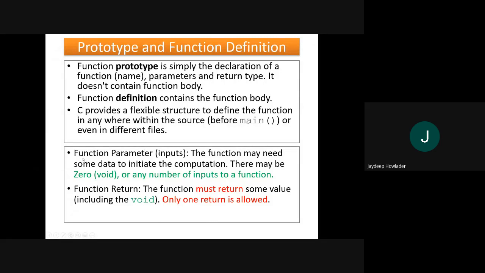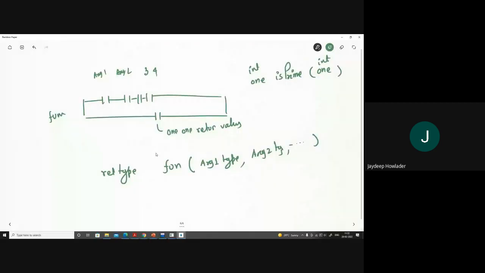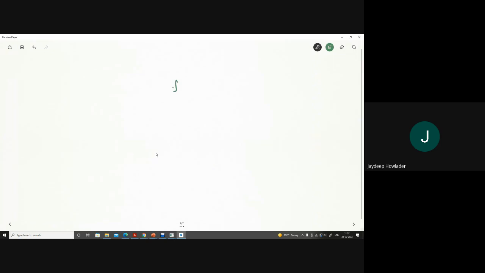Then function parameters. The function parameters are basically called the input arguments, and the function return type is called the output argument. There may be any number of parameters, and the type may also be null, which is called void. You can write a function with a void argument, meaning it does not take any argument, and the return type can also be void, so it does not return anything.